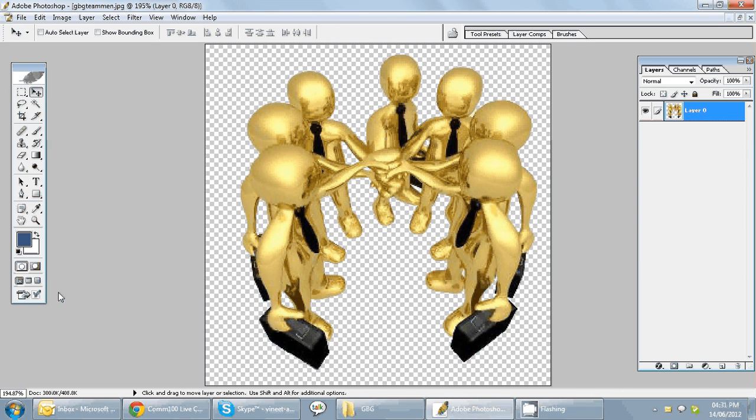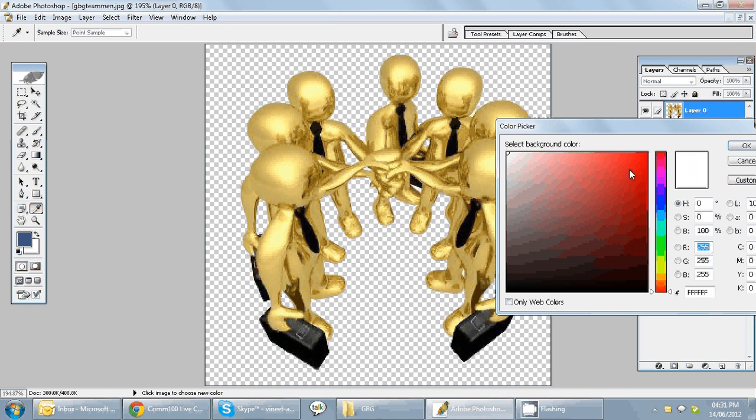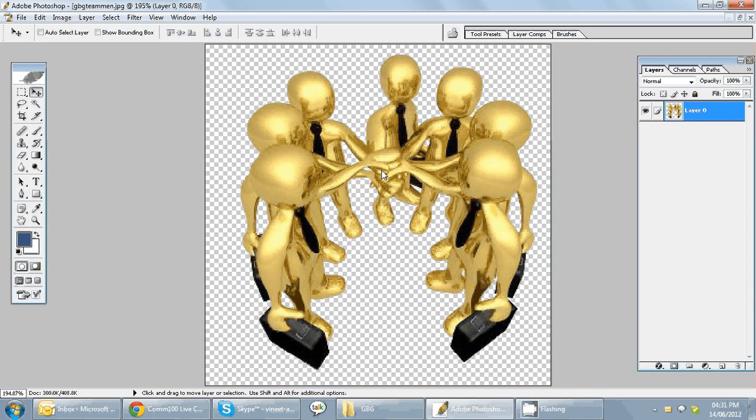Now the other thing that you would notice on the toolbar on the left hand side is the background and the foreground color. So if you wanted to change the color and again wanted to make it white or blue or black, you could do that using this set background color and set foreground color.